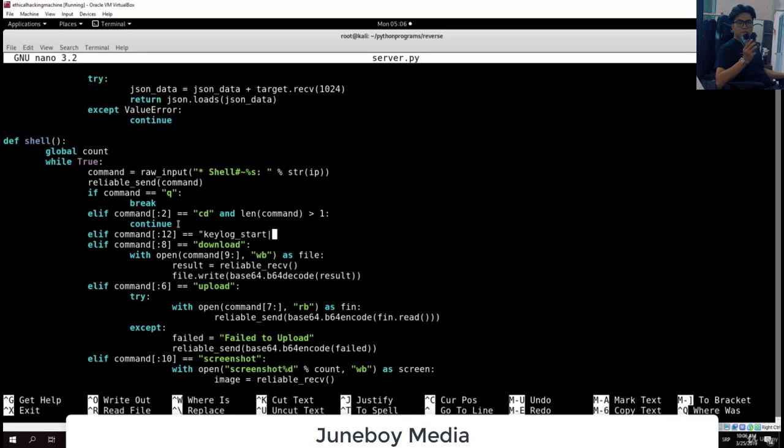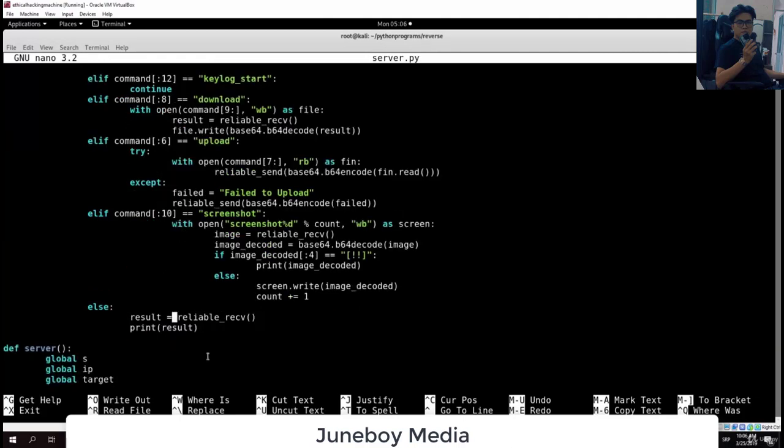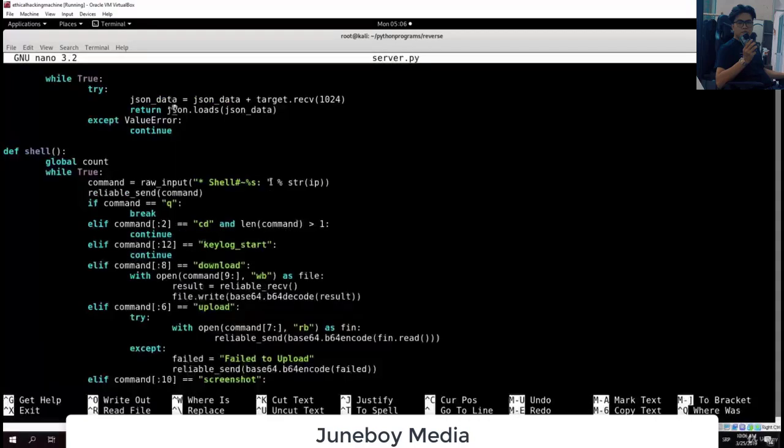keylog_start. All we want to do is continue with the program, so we don't get actually bugged out at this right here. So we will try to receive, and with the keylog start option we don't receive anything from our reverse shell, so it will actually crash our program. So we want to code a statement right here, which if we specify keylog start, it will continue and it will go back to this shell right here where we can input our next command.